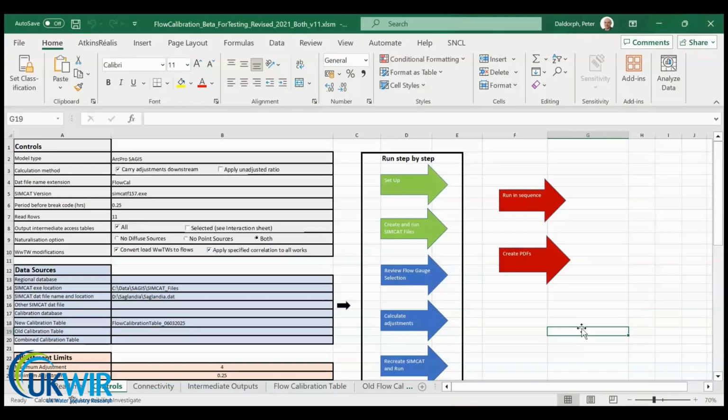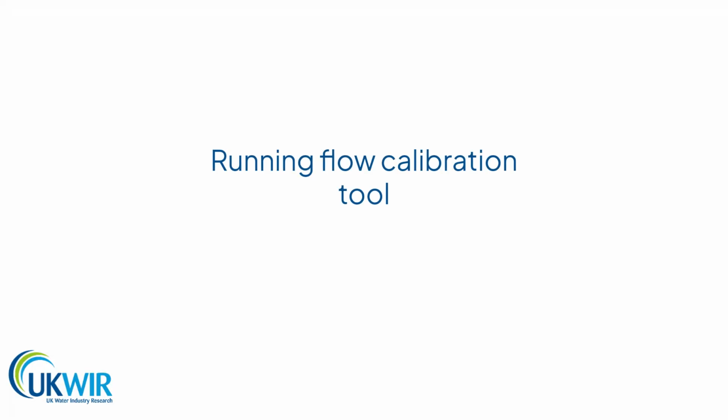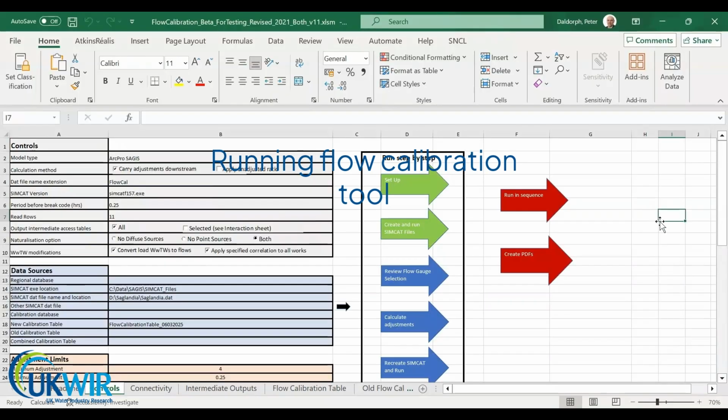Once these entries have been made onto the Controls tab, we can run the calibration tool. This is done by clicking on the arrows, starting at the one at the top and then working your way down the sheet. I will go through these in turn. As you can see, the first arrow is called Setup. When we click on this, it reads information from the SIMCAT DAT file and transfers it to the sheets within the calibration tool. I'm going to click on it now.